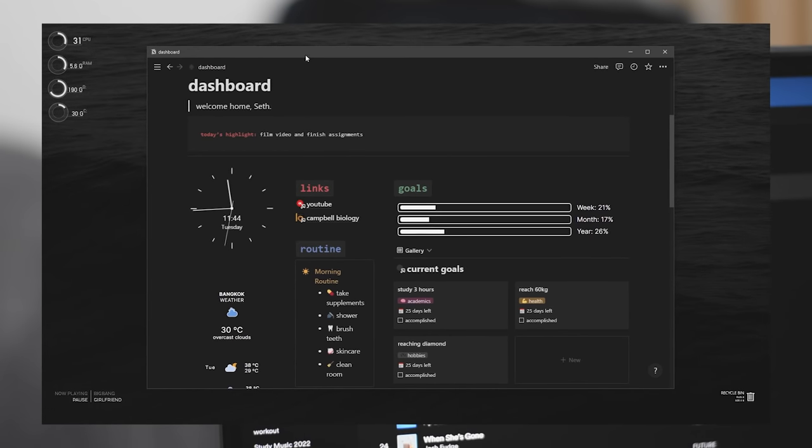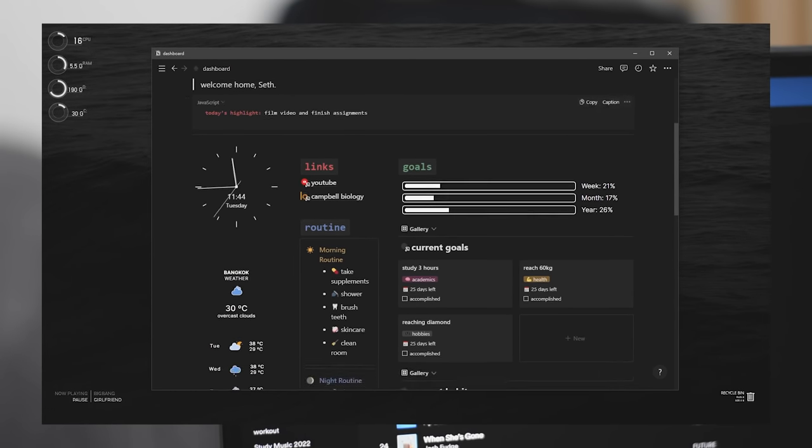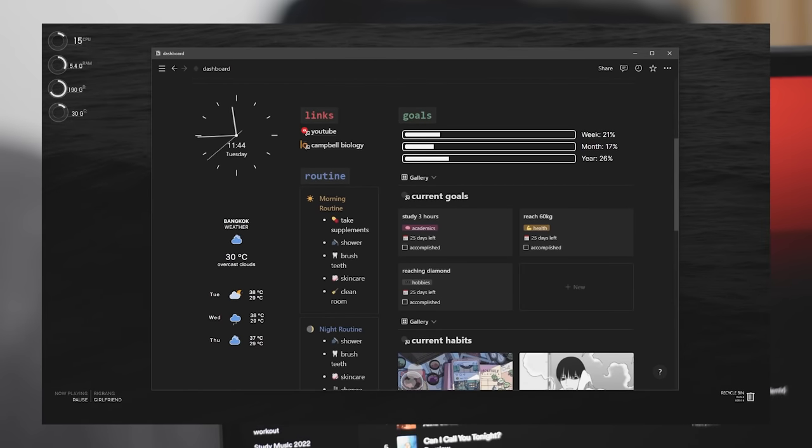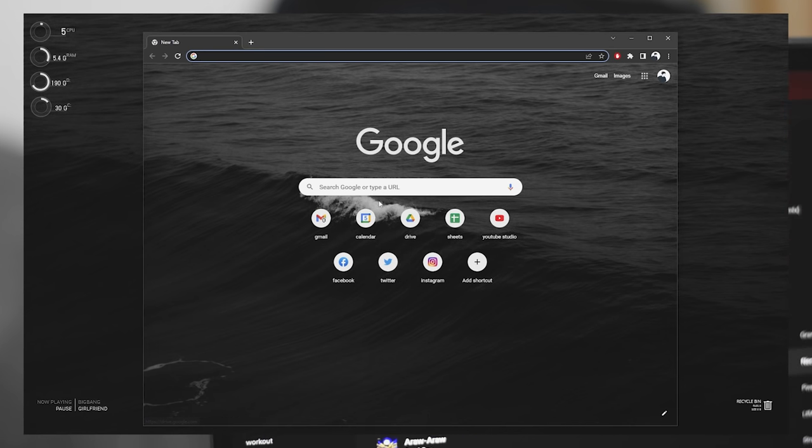Notion, you guys already probably know what it is, and if you haven't, go watch my other video about it. Trust me, it will really help you. I shared my setup and all that in that video. And finally, Chrome. Because who doesn't use Chrome? But yeah, that's pretty much it.